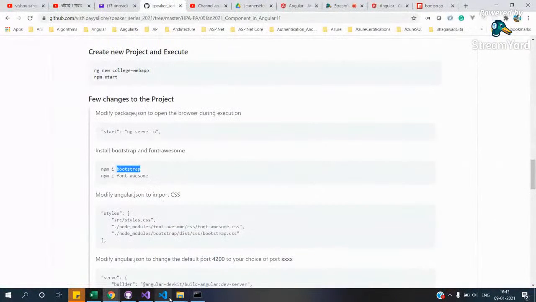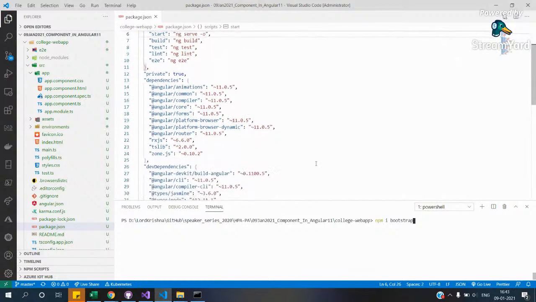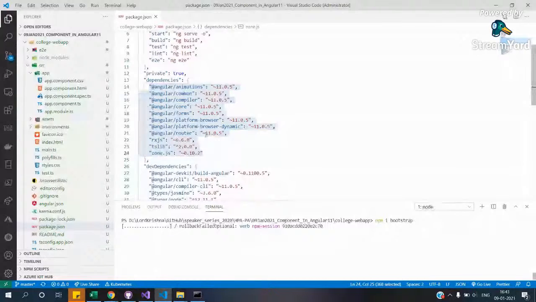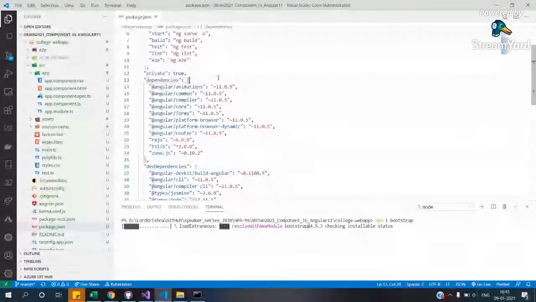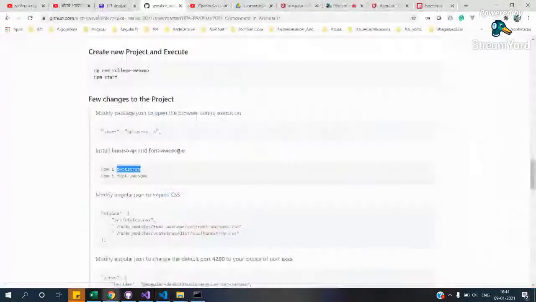So let's go and install it. We have to come and execute this npm i bootstrap. At this point of time, you can see in the dev dependencies, we do not have anything related to Bootstrap. The moment we execute this command, that particular line will be added. All the things which we use as part of our packages come from the npm repository. So the Bootstrap line has been added. We can come and verify that.